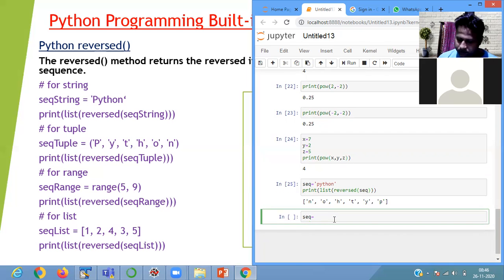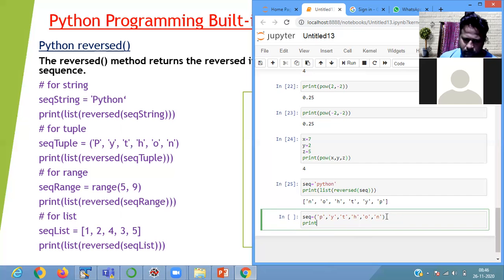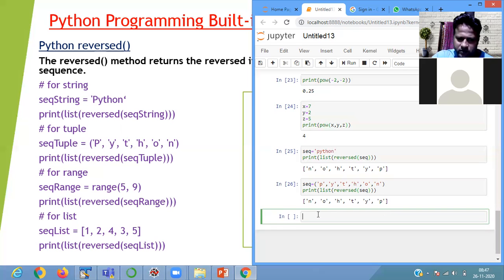P, Y, T, H, O, N. Then okay, so it reverses the tuple.